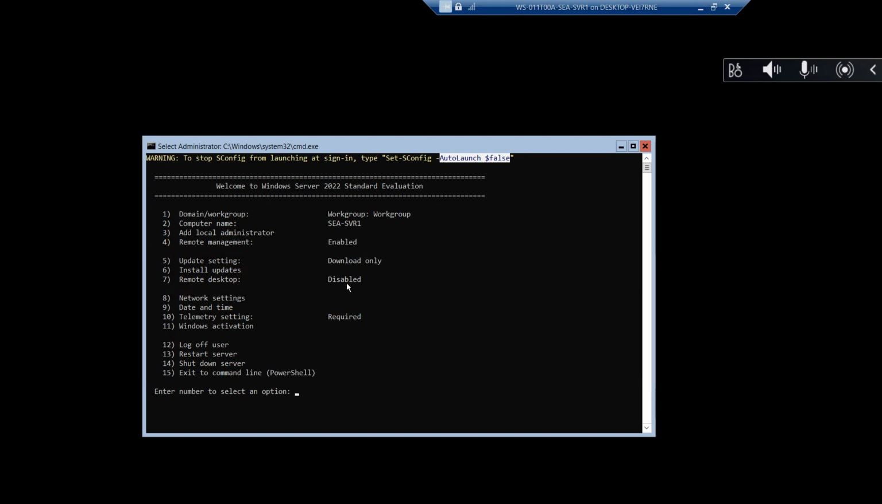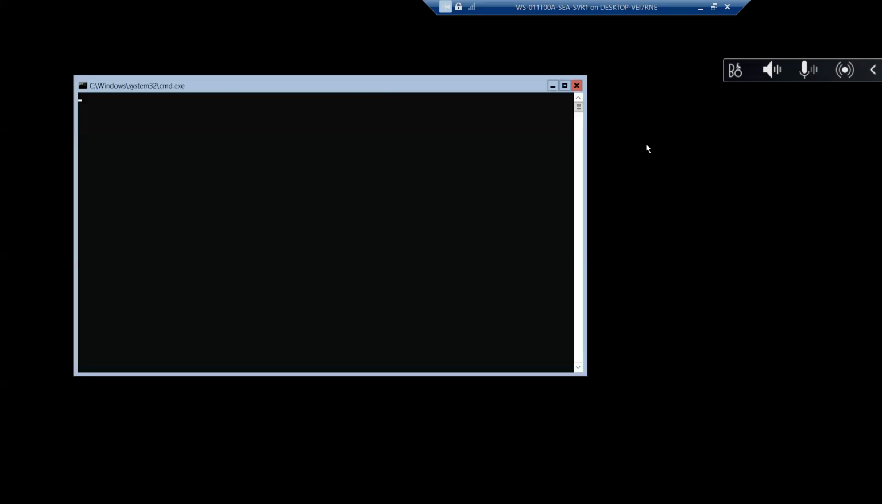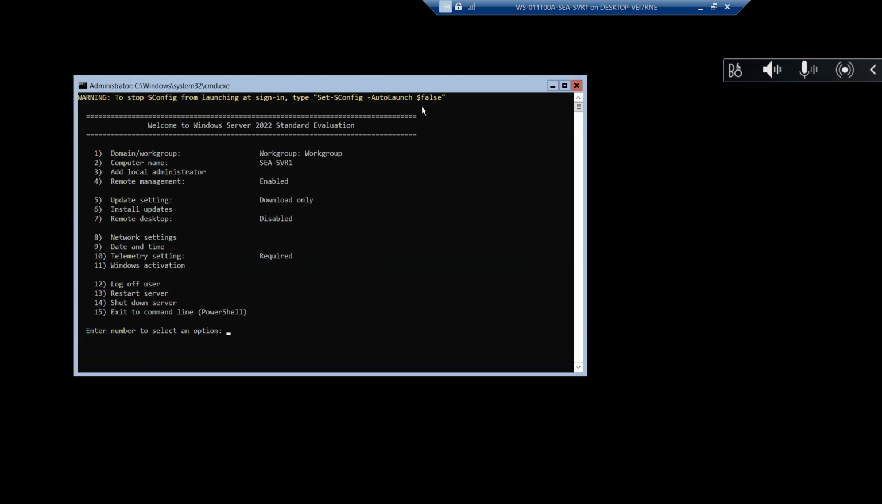But if we don't want to automatically launch the sconfig command, here is the command that we need to execute: Set-SconfigAutoLaunch false. And this should not be closed. While we are trying to close, it's saying that it's loaded. This is a good benefit of using Windows Server 2022.